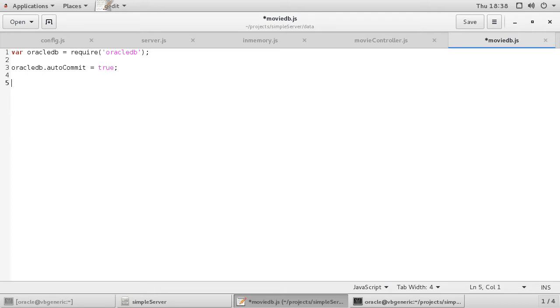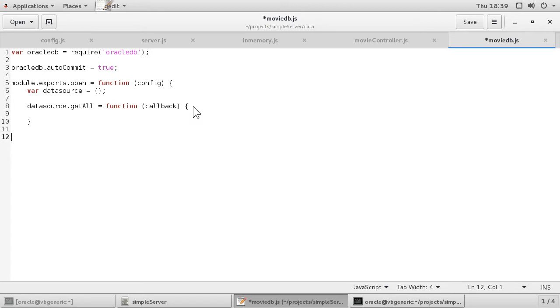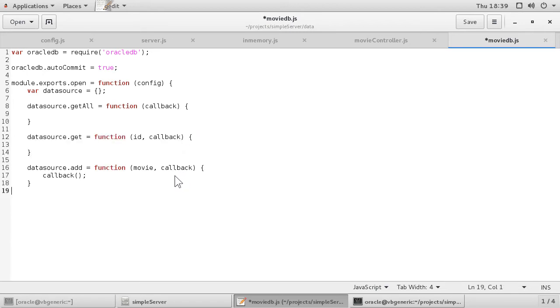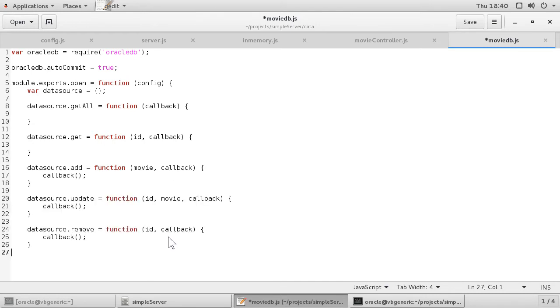Now, I must create and export the open function. This receives the configuration and returns a data source. Inside the data source object, I add the getAll, the get, add, update, and remove methods. All of them receive a callback function along its parameters. Time for the getAll function.